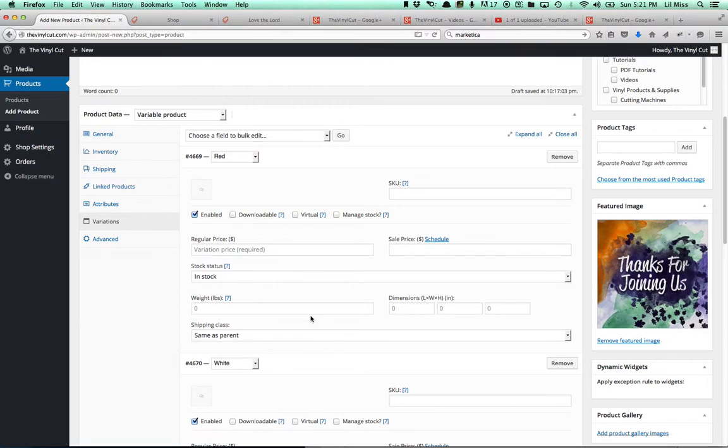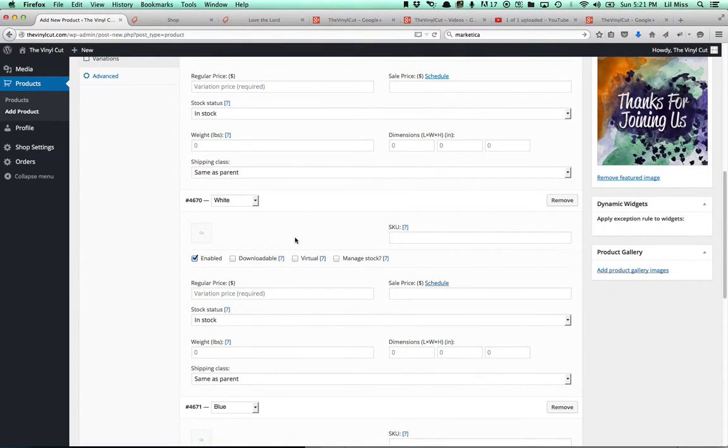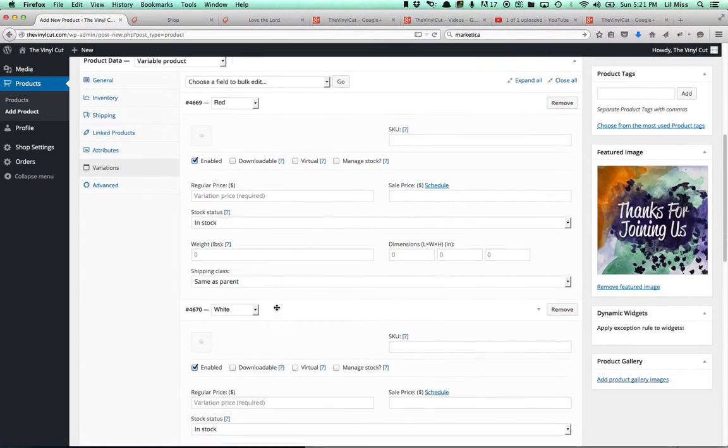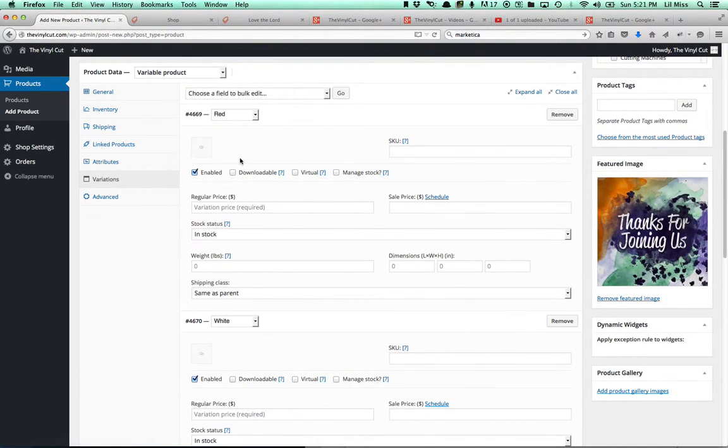Let's say it's just a basic decal that you're adding, but let's say for some reason white was more expensive. So you obviously want that decal to be priced more. So this is going to be unique. Each one can also have an image directed to it. So if you have an image or a picture of each colored option, that's where you would upload it here, which is a very nice feature.